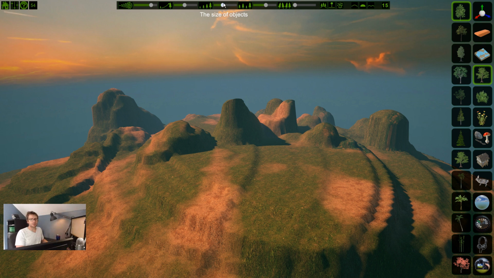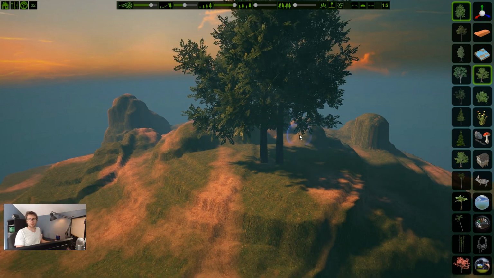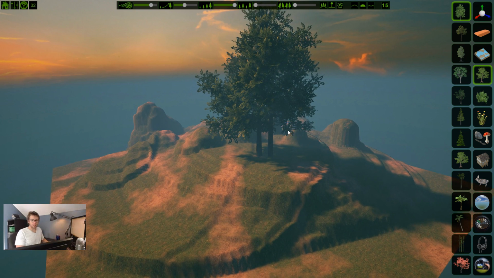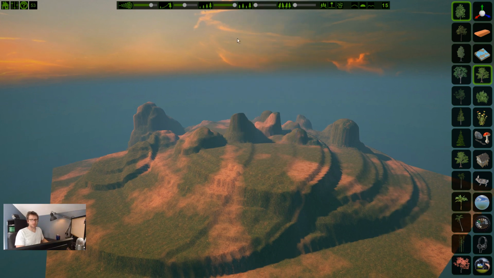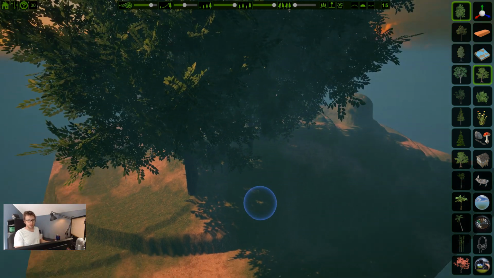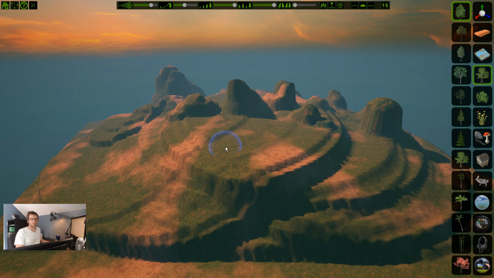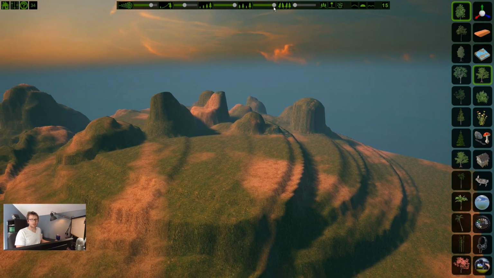This is the size of the actual objects, and it is related to the variation of the objects. So if we say that there's no variation and huge size, then everything we put down is basically going to be the max that it can possibly be via the random generator. If we say there's tons of variation and we painted a bunch of trees, we got a couple huge trees and we got a couple teeny tiny baby trees. I'm just using the backspace key to undo.